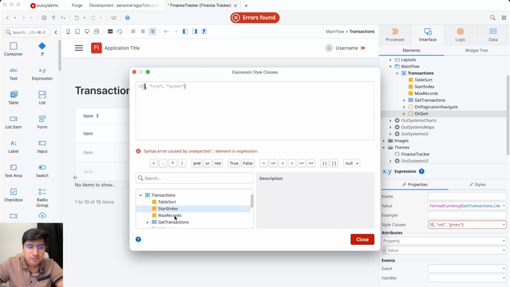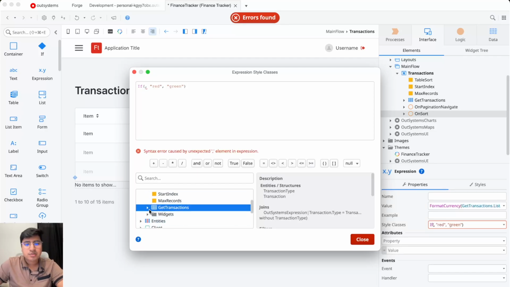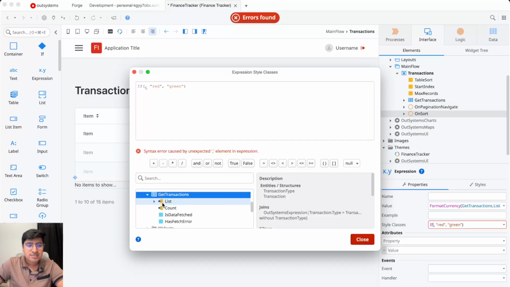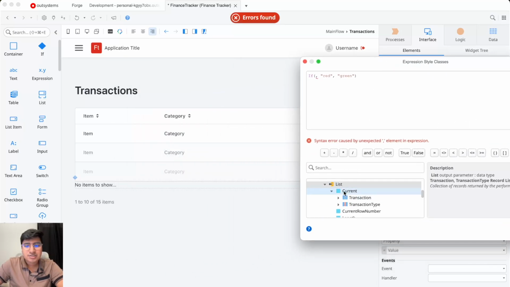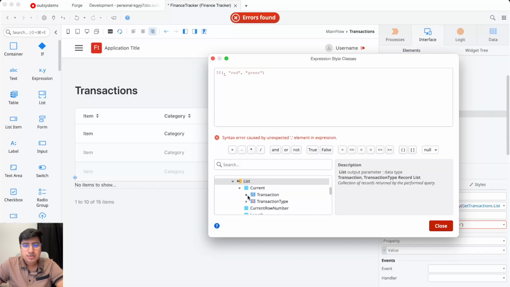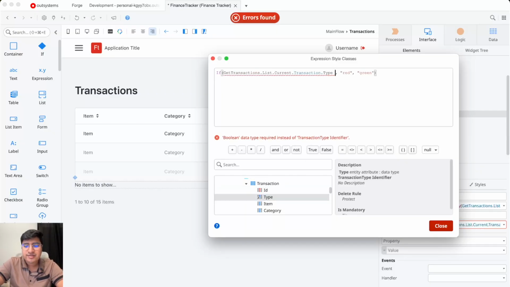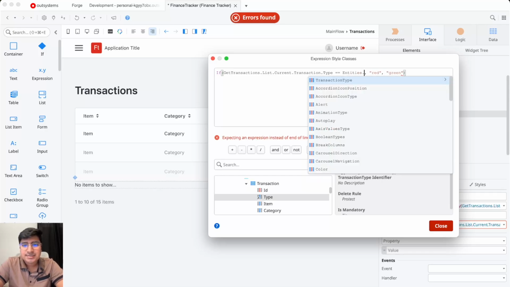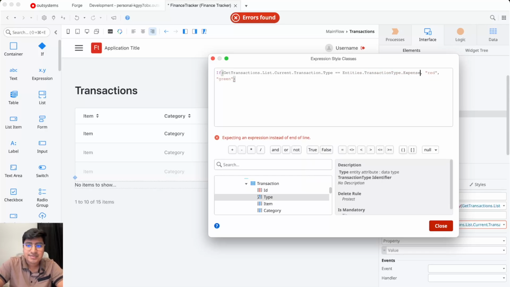To know that, we can go to GetTransactions, which is our data. Treat this as a variable or an object which has a List property and a Current property. So every time it's on List.Current, it's going to refer to that current row. So you can go to transactions. So in that case, GetTransactions.List.Current.Transaction.Type. If this equals our Entities Transaction Type dot Expense, then we make it red.